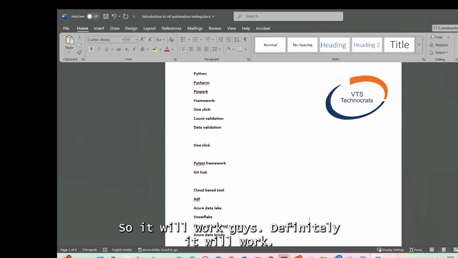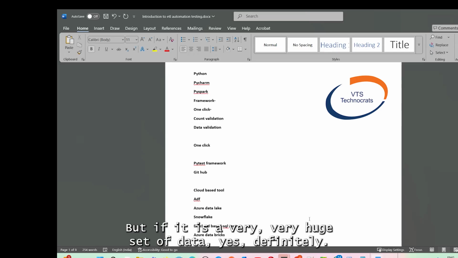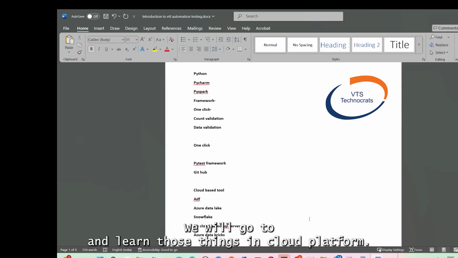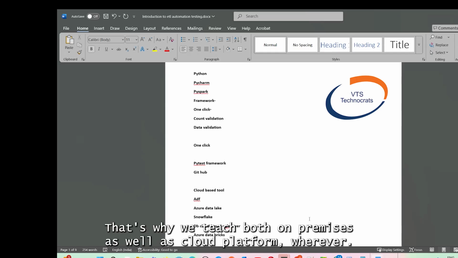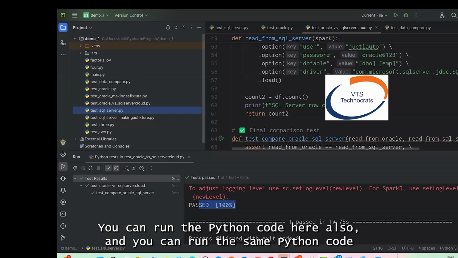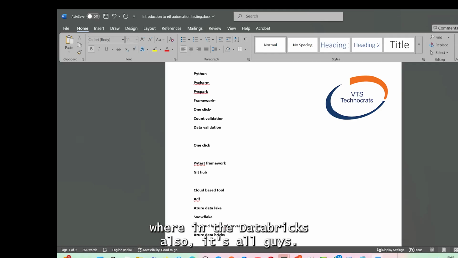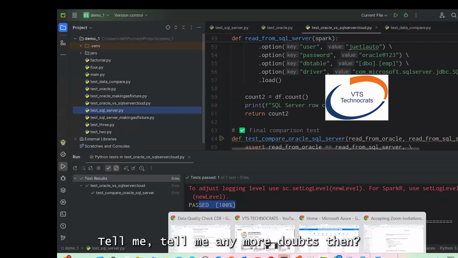Definitely it will work. But if it is a very, very huge set of data, yes, definitely we'll go and learn those things in cloud platform. That's why we teach both on premises as well as cloud platform. Wherever you can run the Python code here, you can run the same Python code in Databricks also. Yes or no, guys? Tell me. Any more doubts?